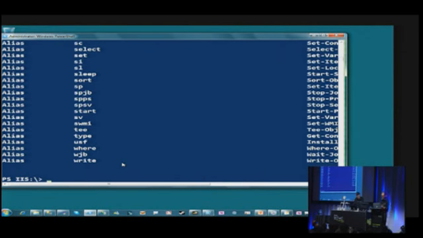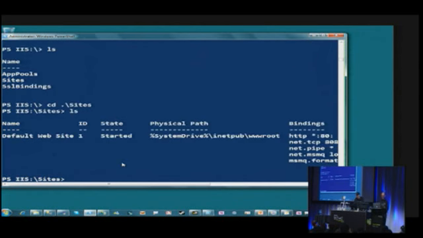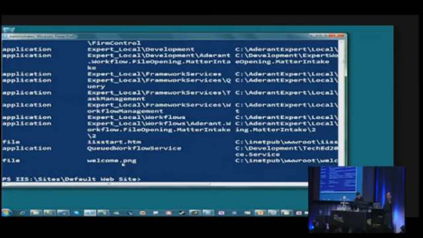Okay. So we're looking at PowerShell in IIS. Do an ls, I can see my app pools and my sites. I can drill down into my sites. I've only got a single site set up, which is my default website. I can drill down into that, and I can see all my web applications that are set up on this machine. There's a whole bunch of different providers.